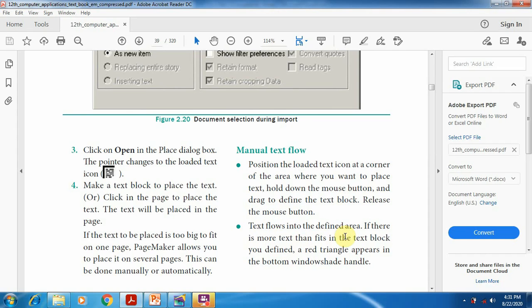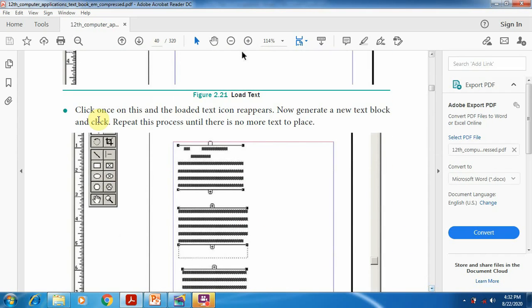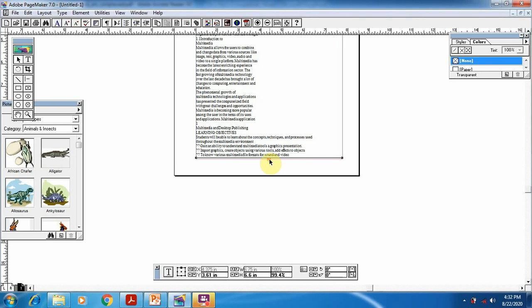If more text does not fit in the text block you defined, a red triangle appears at the bottom of the window shade handle. Now click once on this handle and the loaded text icon reappears. Now generate a new text block and click. So the simple thing we want to do is just click the red triangle.